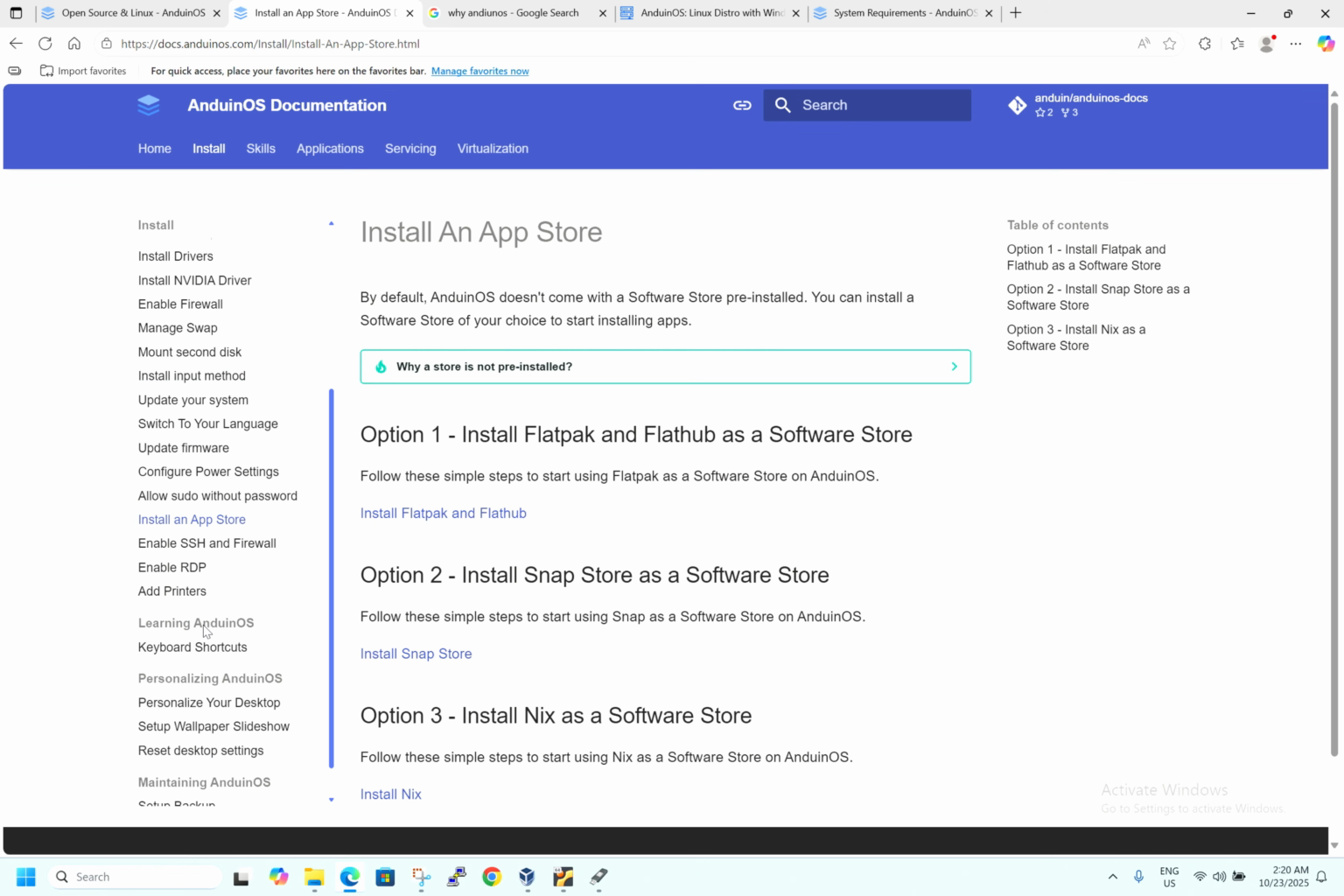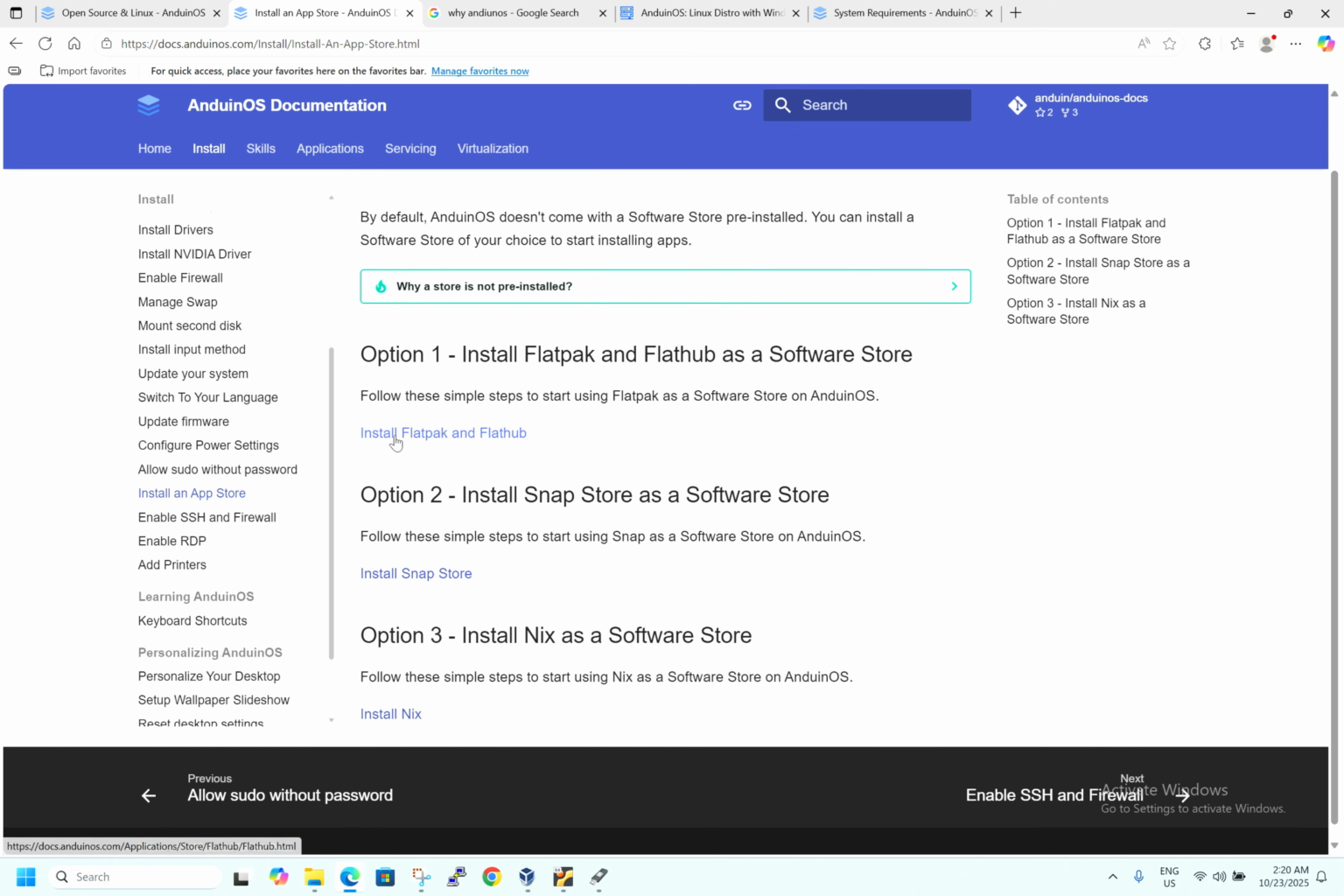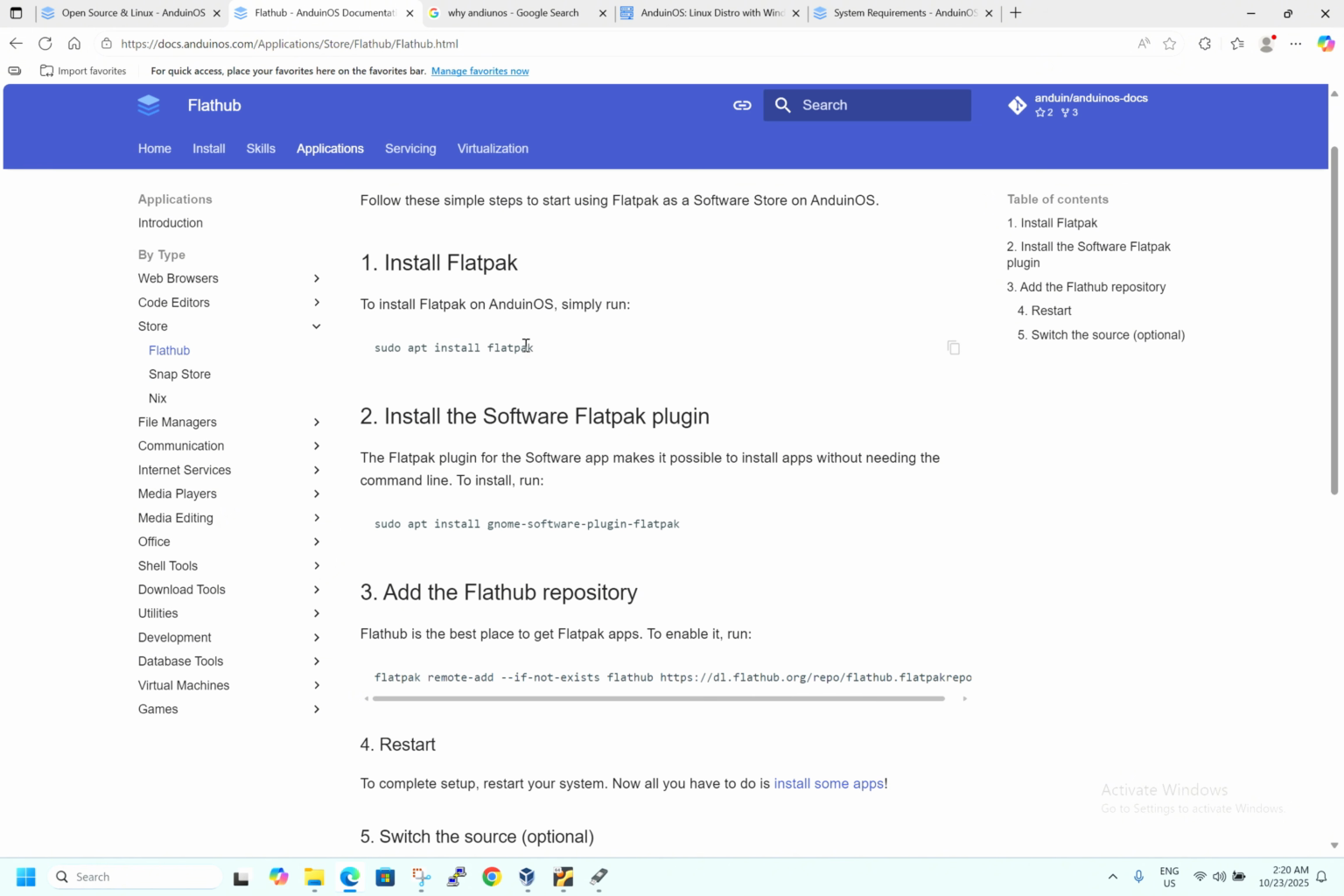So install App Store. You can install Flatpak and FlatHub. This is the App Store which you are looking for to install any operating system, any application, like Amazon Store or Galaxy, Samsung Galaxy app. This is like that. So click on it, just copy this command and paste it in.